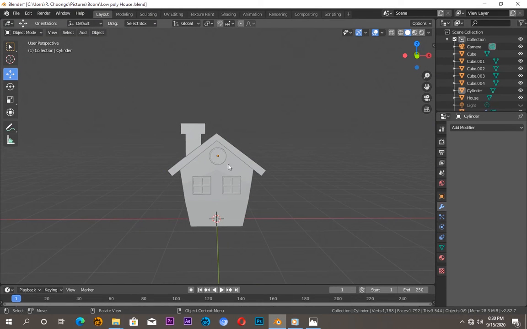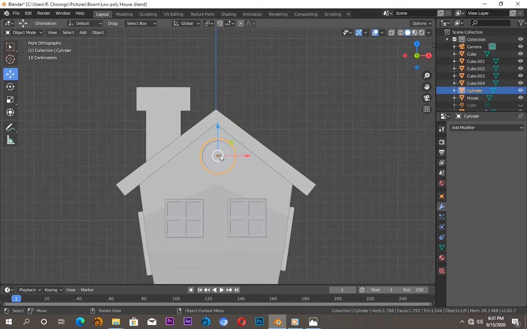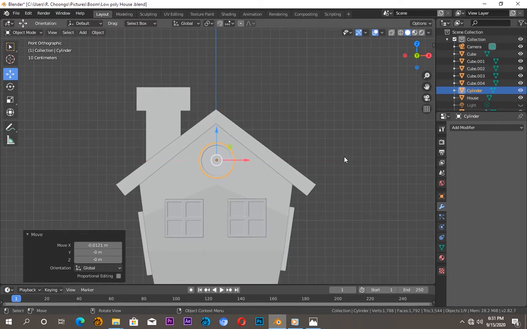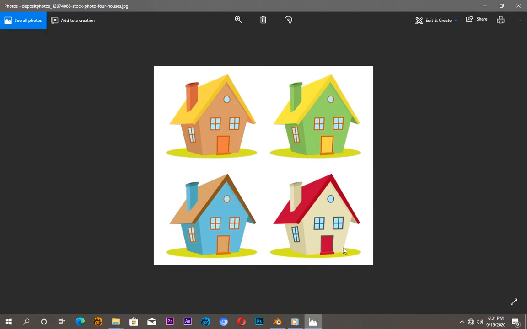All right, maybe we move it a bit down. Just push 1 on the keyboard, then let's just drag it down a bit. Move it this way just a little bit. Okay, I think I'm happy with this. I'll save. So now to create the door.